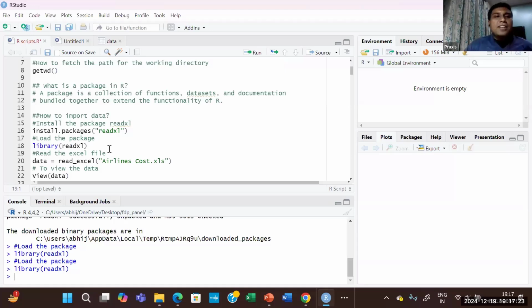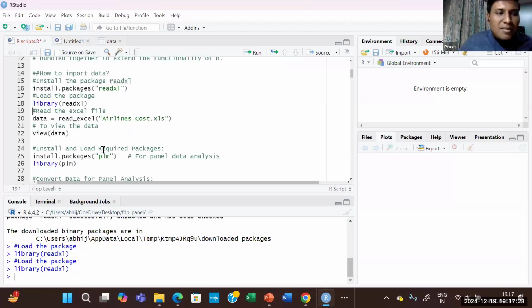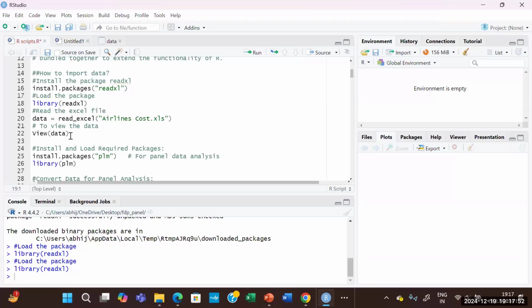Just library, readxl. Okay. Done. Please do it. And if you want, I can just copy this and paste it in the WhatsApp group also. From there also you can do it. That's not a problem, but follow the steps. That is important. Okay. Are you able to do this step, everyone? Yes or no? Yes, sir. Yes, yes. Okay, good.